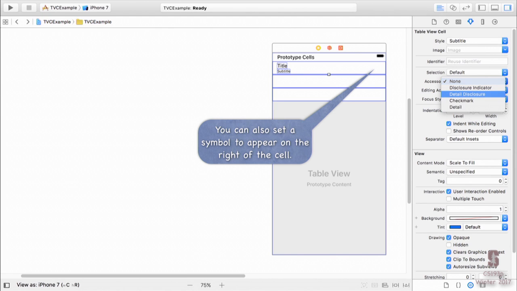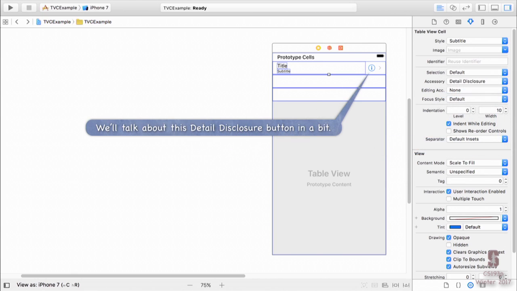There's also kind of a special one called detail disclosure. And the detail disclosure looks like this. It's a little i in a circle. And what's really cool about that is you can segue by clicking on the row, but if you click on the little blue i, it does a different segue.